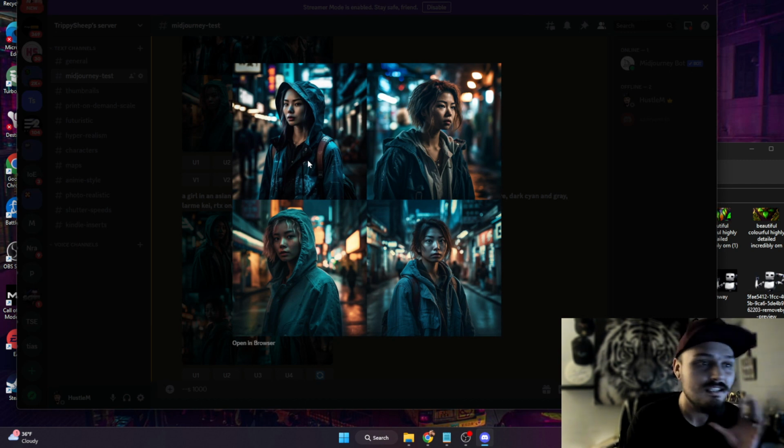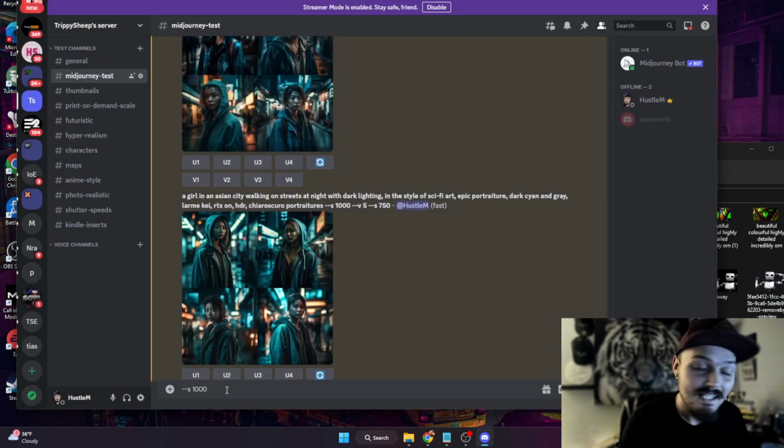It's a little bit less in focus. It's not as stylized. So with the describe feature, you need to have this little bit of extra knowledge, which you can use in the imagine prompt as well. Okay, so that is stylization.